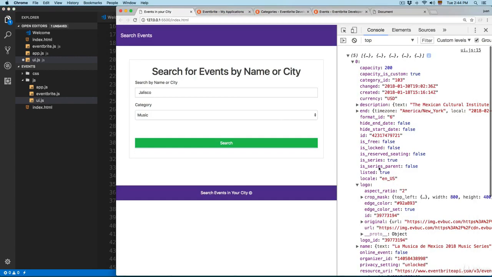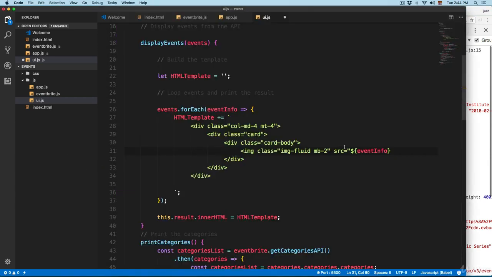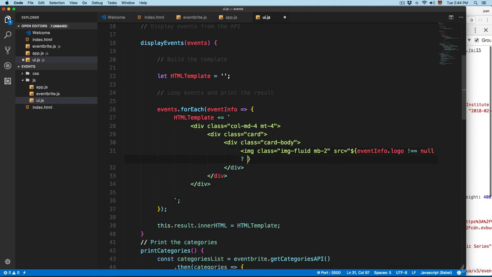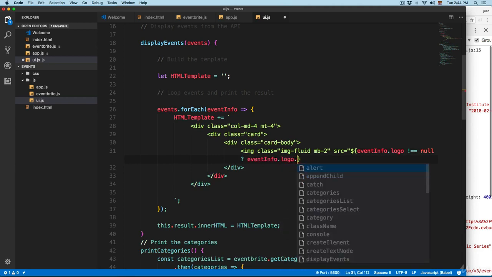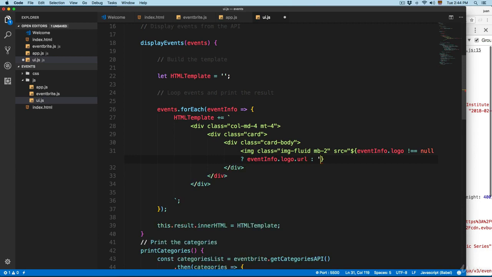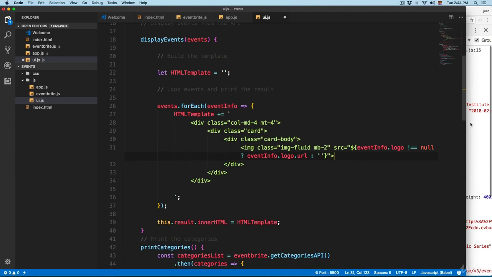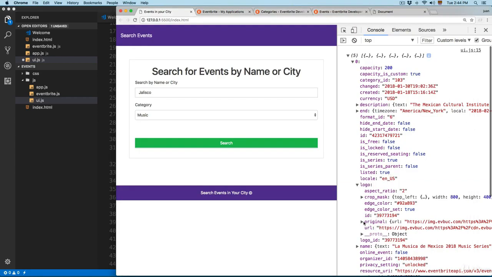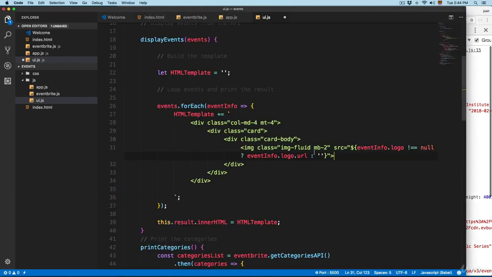There are some events that have an image, some others don't have an image. So we're going to use the ternary operator right here. So we're going to use event info dot logo. In case that this is not equals to null, we're going to add event info dot logo dot URL. Otherwise, it's going to print an empty string. So basically, because there are some events that don't have this image, we're checking that if the event doesn't have the image, it's going to print this empty.